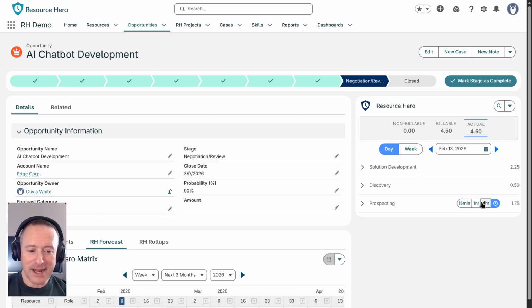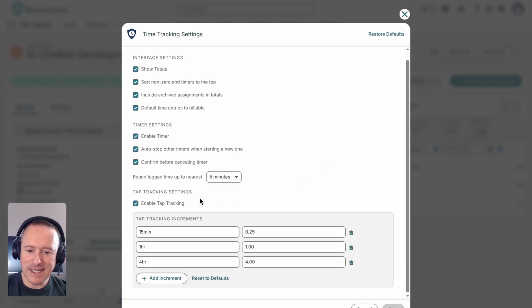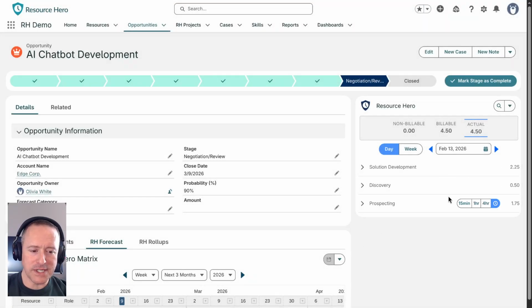Now, the cool thing about tap tracking is that these increments are customizable by the individual user. If we were to go back into that settings interface, you can see at the bottom we have our tap tracking settings, and of course we can turn it on or off. If it's not for you, you can just disable it so it won't clutter up your interface. But if it is for you, you can enable it, and then you can customize your increments. So if you wanted to have 5 minutes, 15, 30 minutes, 8 hours, whatever you like, you can customize that. And again, this is per user. Different users have different requirements, so they're able to manage that on their own. When they're happy with that, they can save it and they'll be able to see the new increments displayed here.